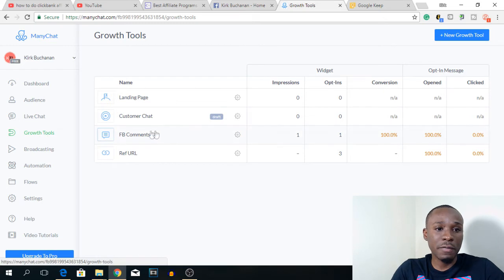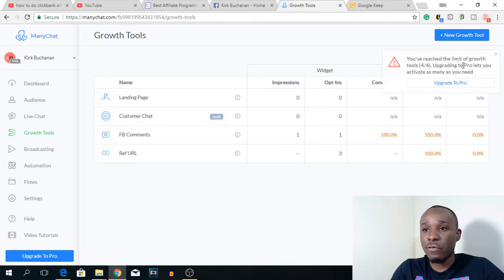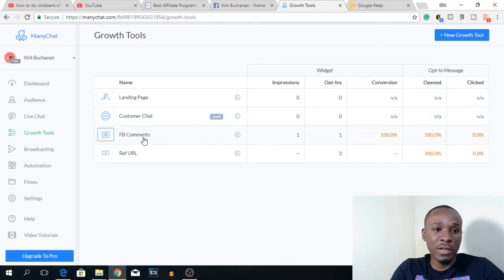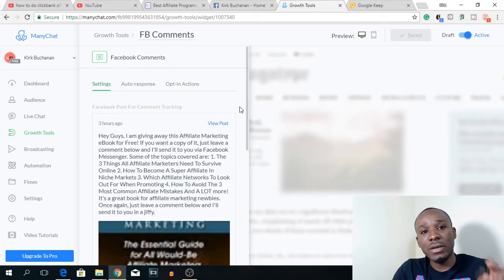Alright, so once you're in growth tools, you want to look for where it says Facebook comments. If you're not seeing Facebook comments here, it means it's probably buried in the new growth tools. On the free account, you're only allowed to have 4 growth tools. So if you're not seeing Facebook comments, you can delete one of the other growth tools and just add the Facebook comments growth tool. Once that is done, you want to click on that.